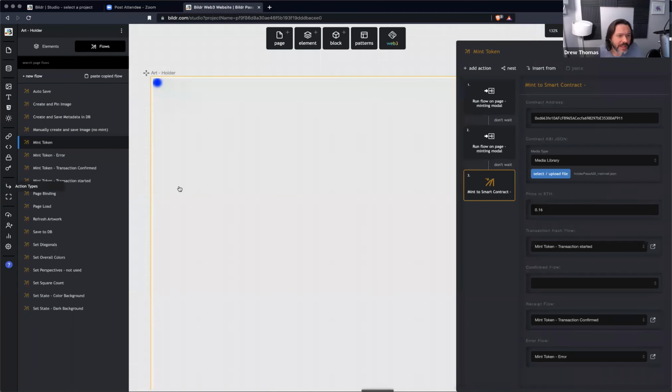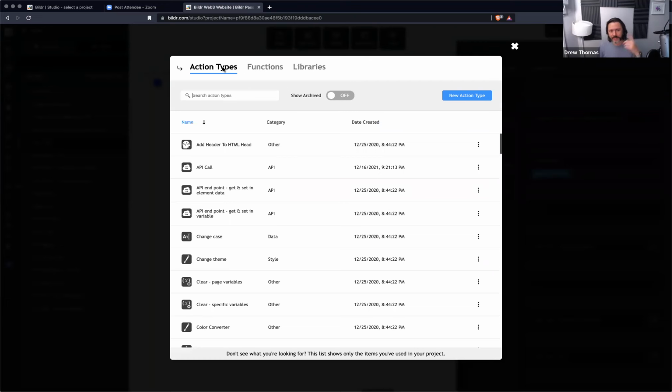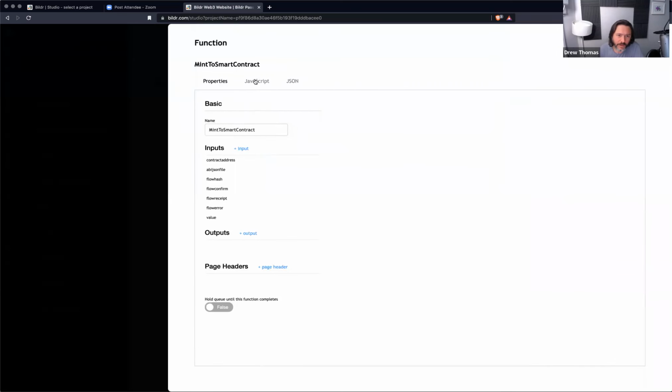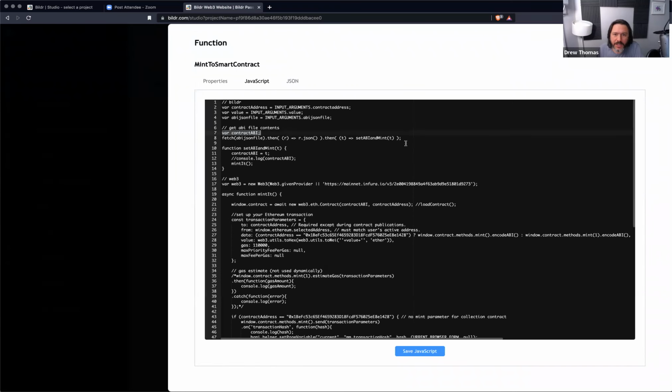Then that mint action is using this mint function. Right here in the beginning of this mint function, I do a fetch for this ABI JSON file. First I'm getting the ABI JSON file from the input argument, whatever the user has it set to, and then I just fetch it. It's JSON, so I output it as JSON. If it's correct, then I run this function, which basically runs my mint function in here. So that's how I set it up for this one.